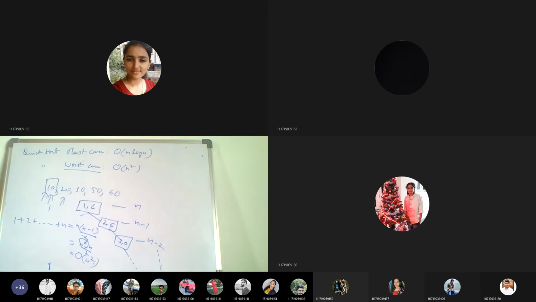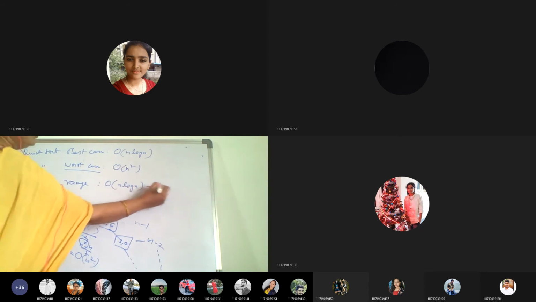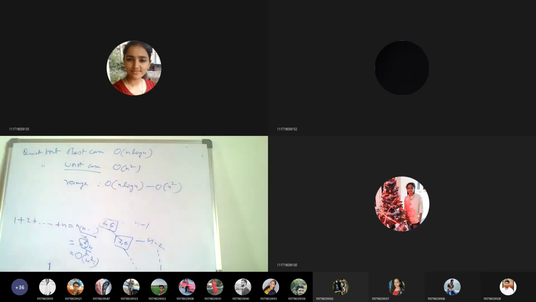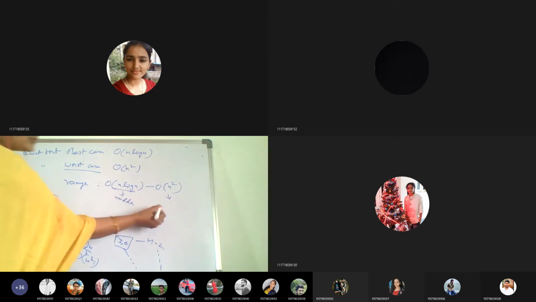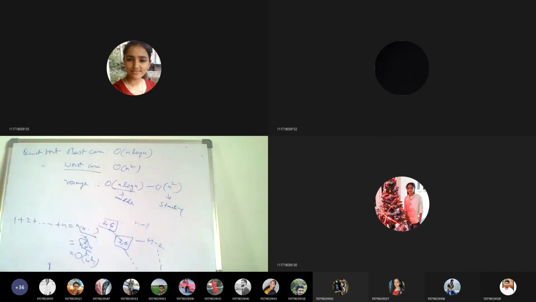So the time complexity of quick sort ranges from O of n log n to O of n square. When will the best case happen? If the partition position is at the middle. When will the worst case happen? When the partition position is at the starting only. If the pivot itself is the partition position, then we get O of n square. So this is the thing.